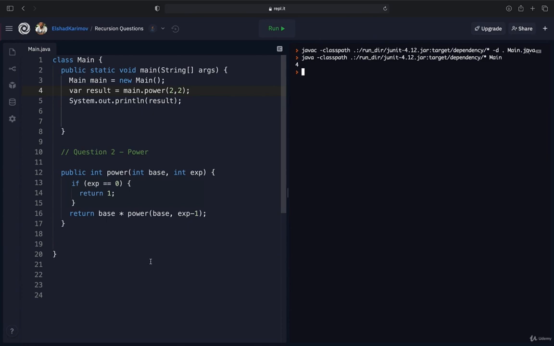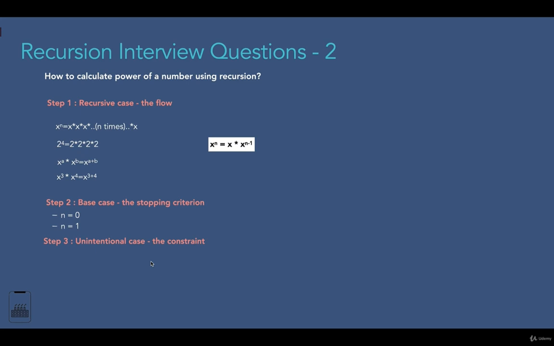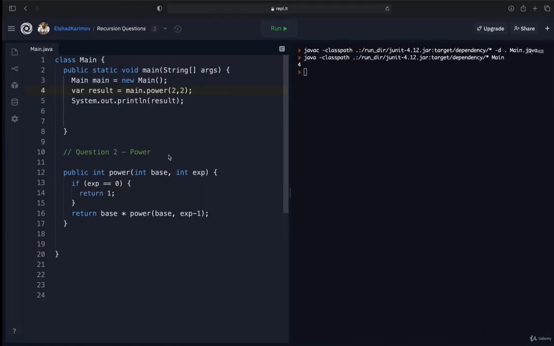As you know, we have a third step. What is the third step? It is the unintentional case, the constraint. With this case, we can find out what the unintentional case is and what we might miss in our method. Here the unintentional case might be like this: if you calculate 2 to the power of 1.2 or 2 to the power of minus 1, what will be the result of these values for our method? Let's run our method to see how this is working.